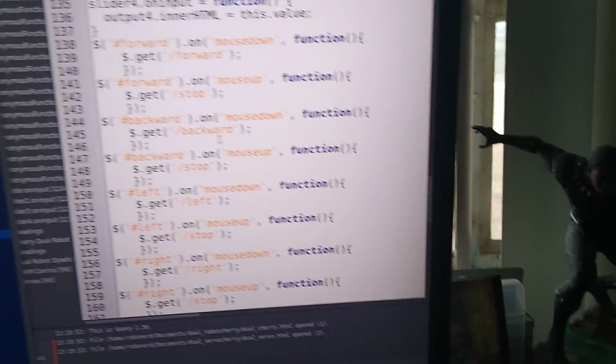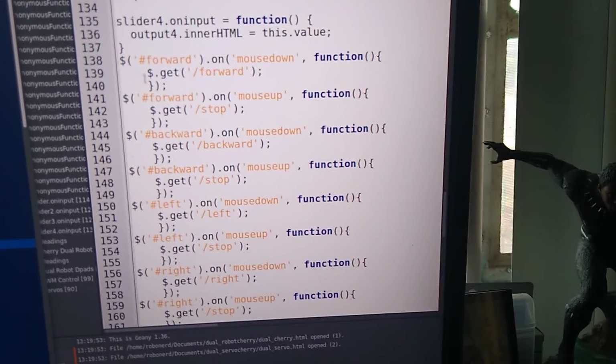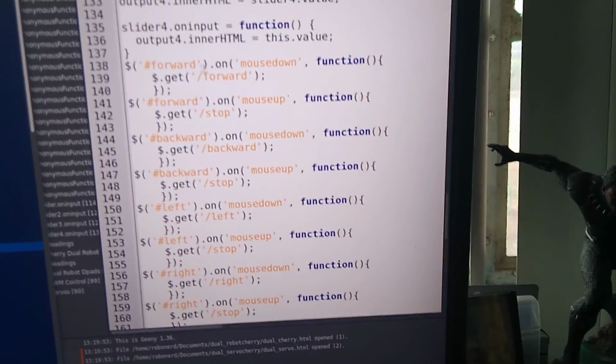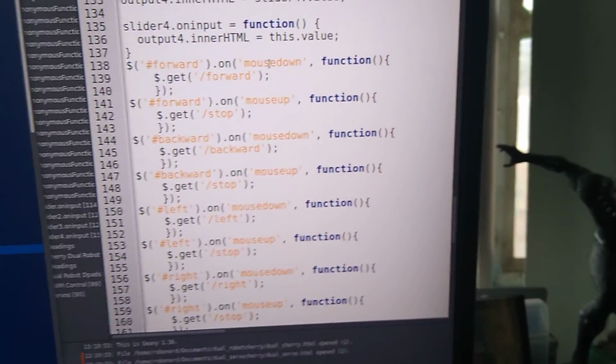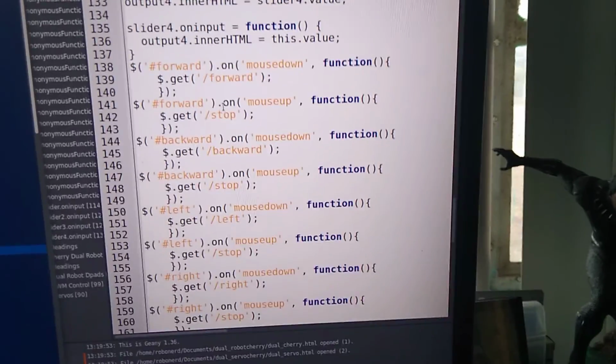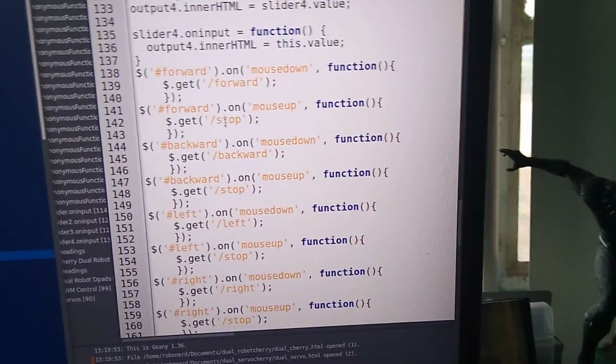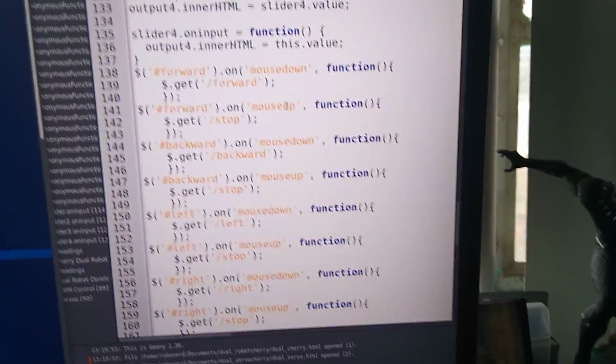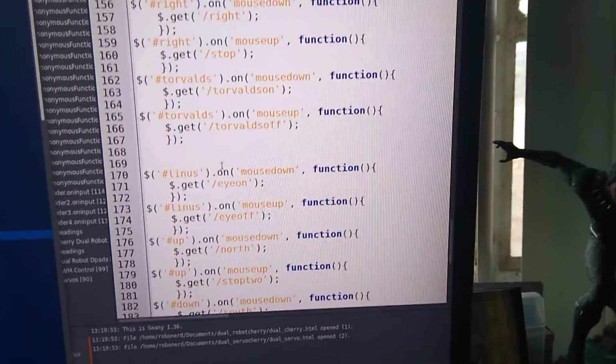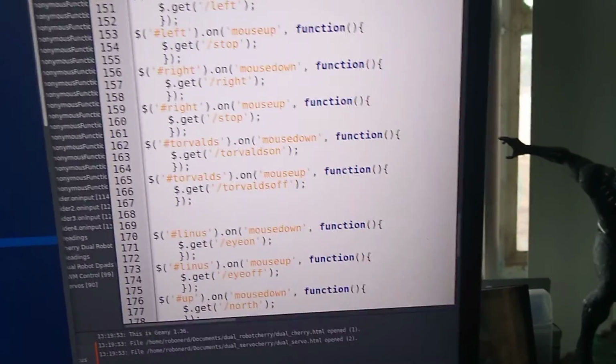And then for this one here, I'll just talk about this one. So when I press the mouse down, it goes up. When it goes forward, for example. When I stop, when I put it up, it stops. Same thing with these other ones as well.